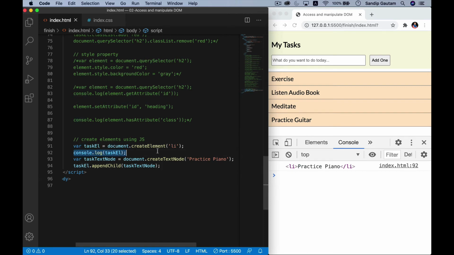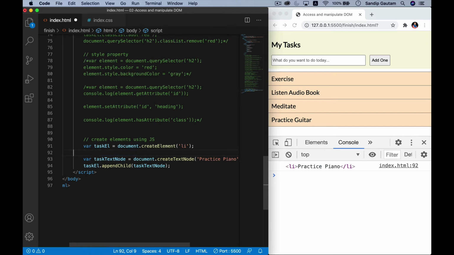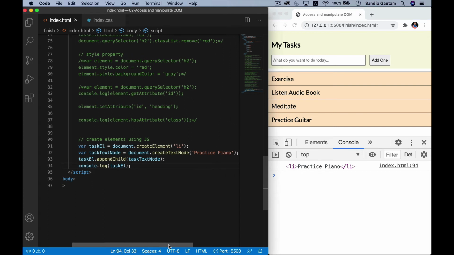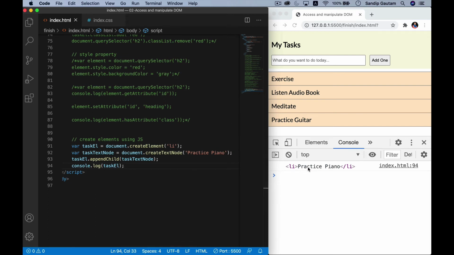Even if this console.log is before this statement, as this is an object, and we know objects are like references, that's why we were able to see that log there also. So I'm going to paste it here just to avoid the confusion. See that we have an li element, and now we have text in it, practice piano.